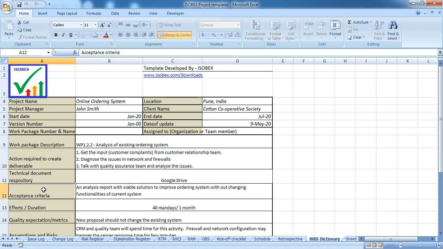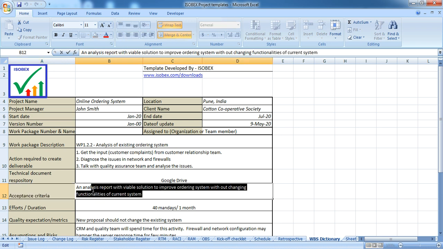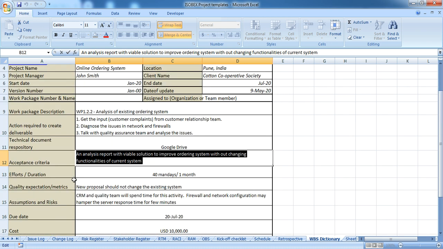Next is acceptance criteria. On what basis you will say that this work package is complete or the deliverable is successful. So in this example, the acceptance criteria is an analysis report with a viable solution to improve the ordering system without changing functionalities of the current system. If this criteria is met, then the work package is complete.